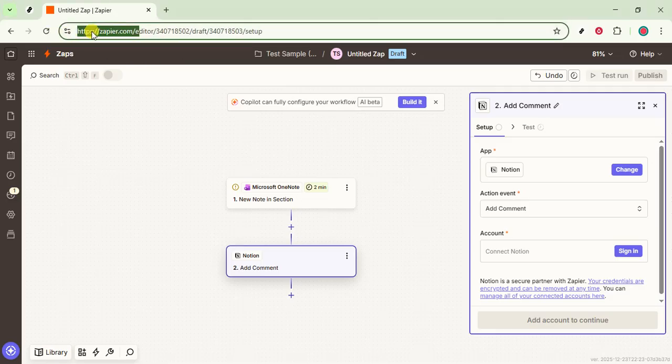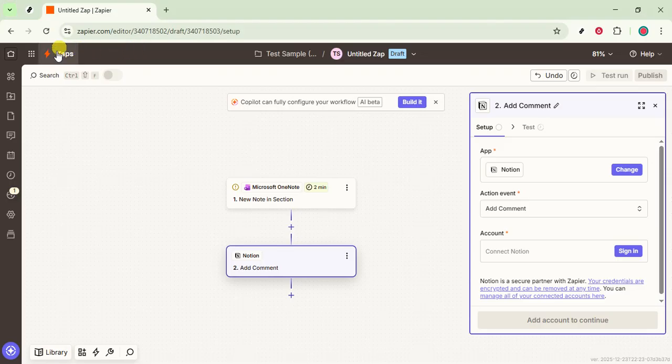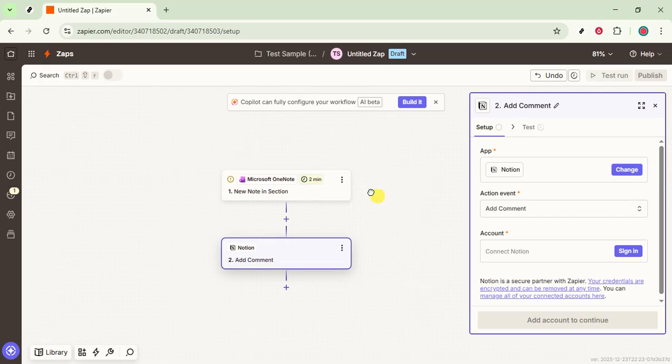Once you're there, create a new Zap, Zapier's term for an automated workflow connecting one app to another. Every Zap has two parts, a trigger that starts the automation and an action that runs after.